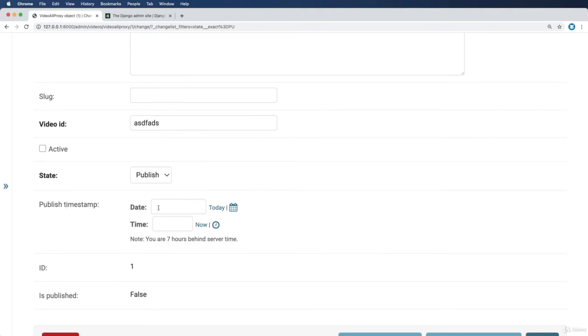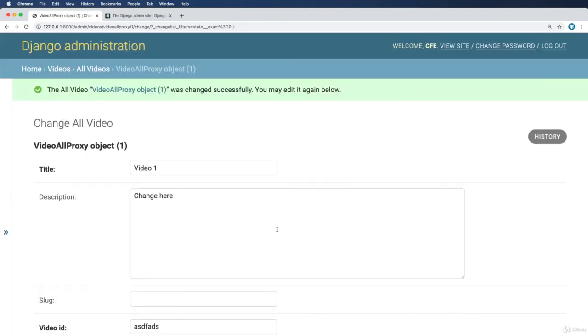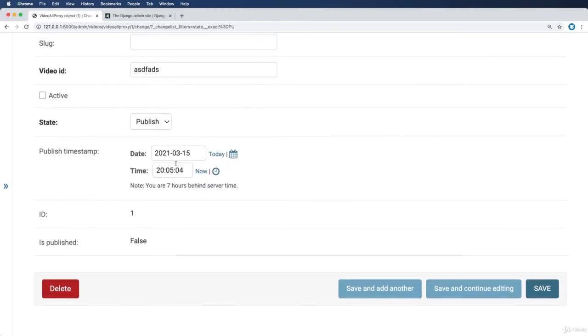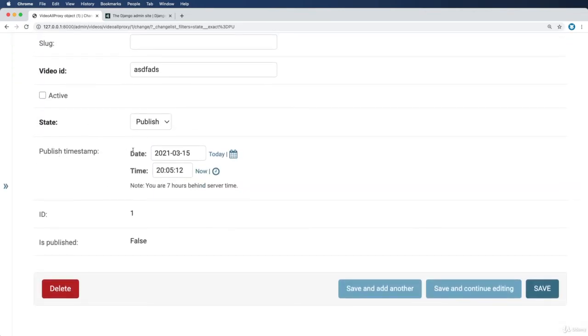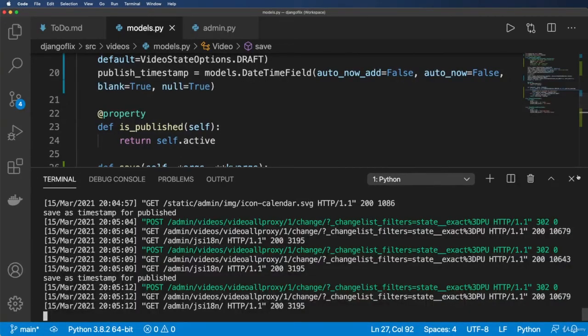So notice that the publish timestamp is now in here. I do have it as saved, but this is None. So I'm going to go ahead and remove that. And there we go. It actually publishes right now. I go back to draft, it removes it. That's really nice.